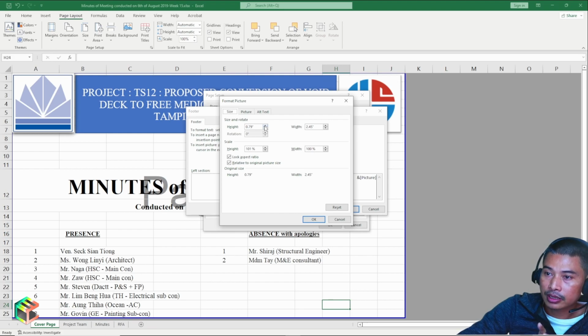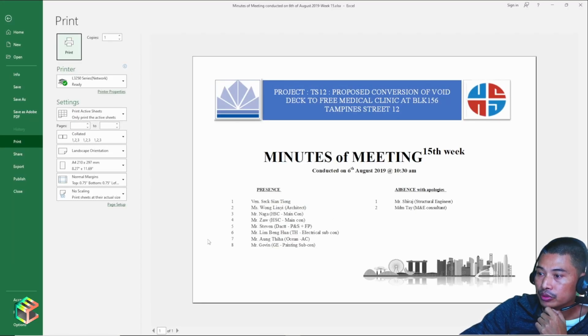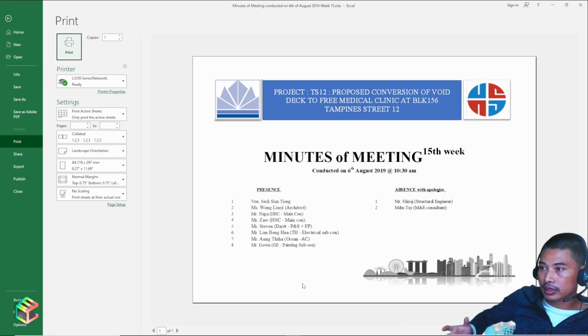We can either change to a specific number, or maybe we can change it to twice as big as before. So twice, that means 200 by 200. Okay, let's see. Okay, print preview. Okay, I think that is just right for this cover.